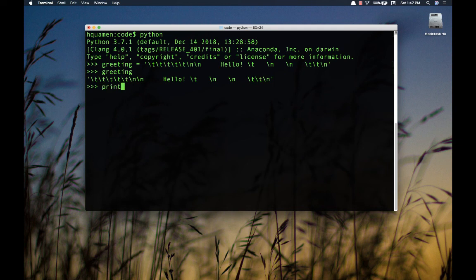But if I print greeting, I'm actually going to get something really different. And you'll notice here now that Python respects those new lines and it respects those tabs. So I get a couple of blank lines, and hello is tabbed in a little bit, and that's all because of those spaces, the new lines.